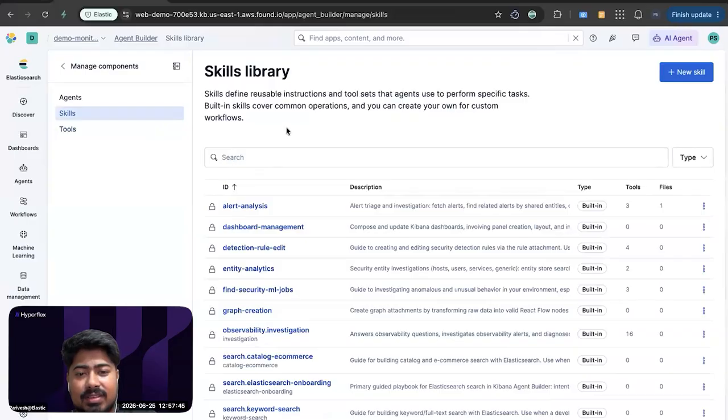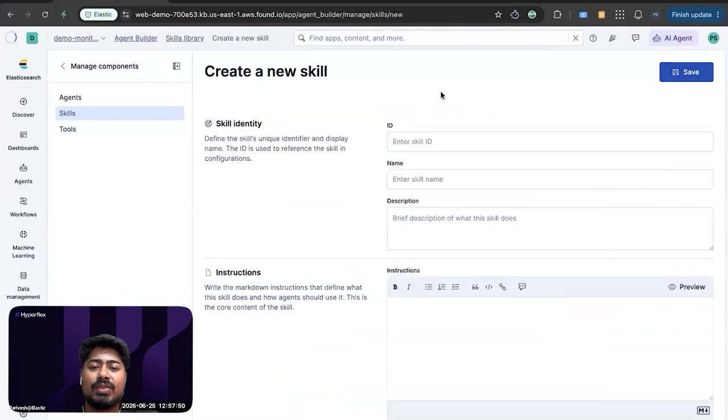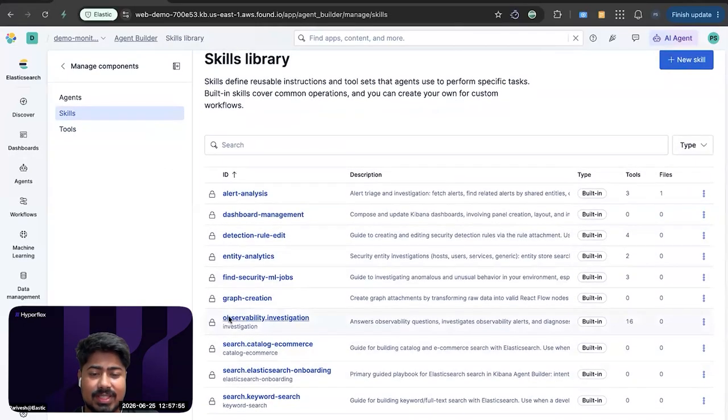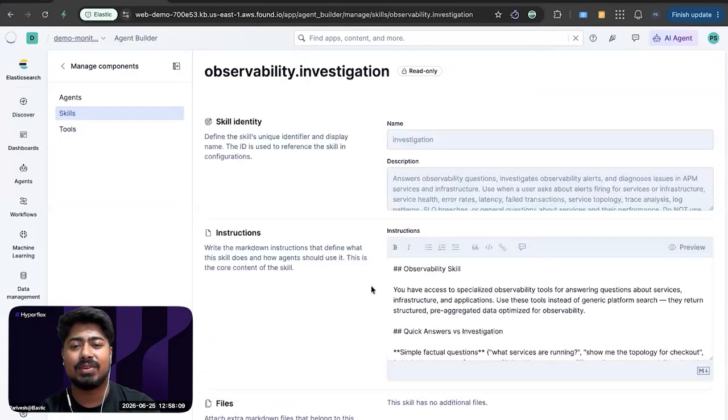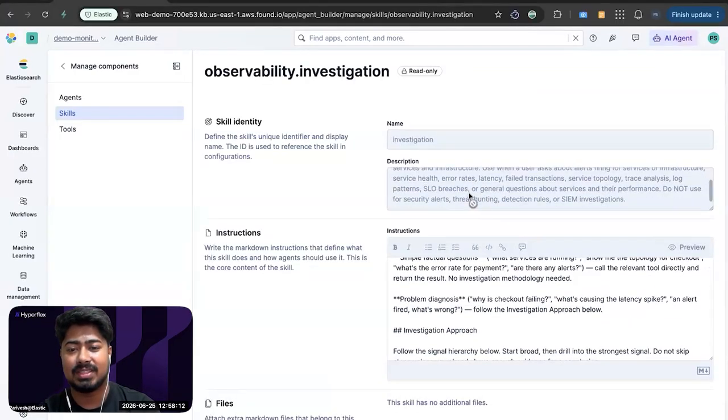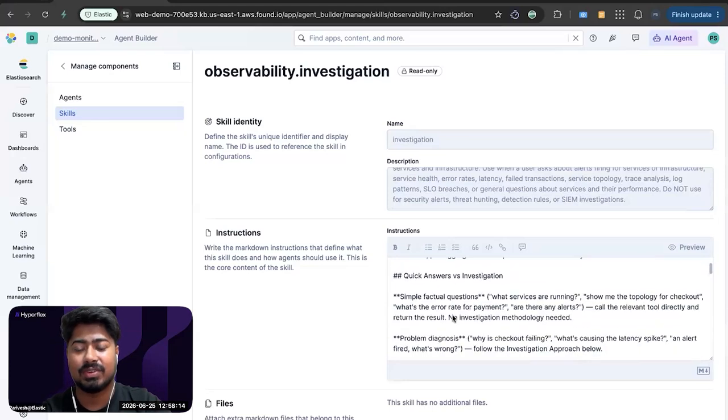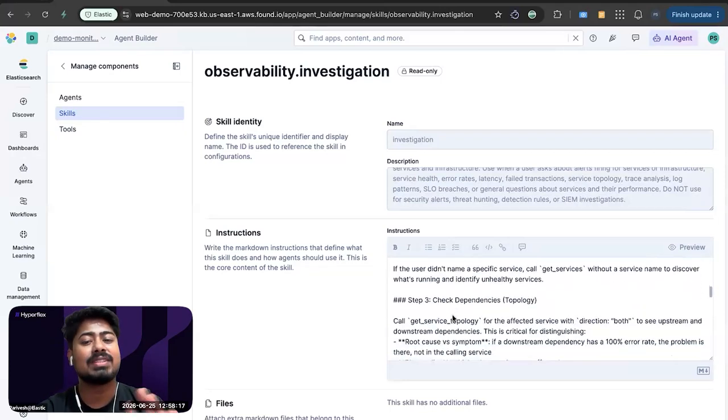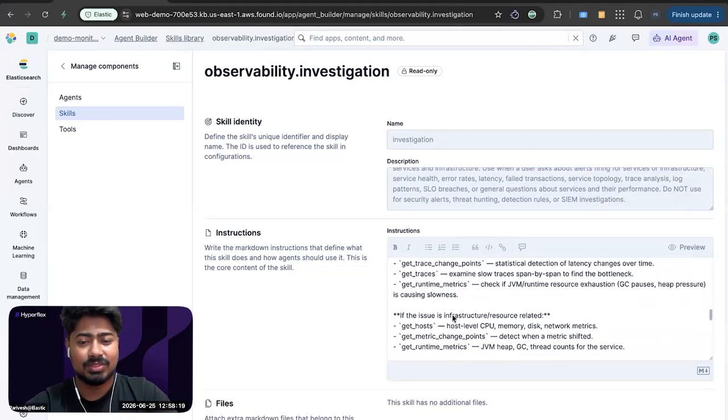Then skills. There's a lot of talk out there about agent skills. You can either import one, right? We have some pre-configured skills, and the important one is this Elasticsearch onboarding, observability investigation. This is very useful for us because we are talking about observability investigation, so you can use this skill. If you can see, this is the description, and these are all the instructions for your agent: if you are investigating something about your observability, use this.